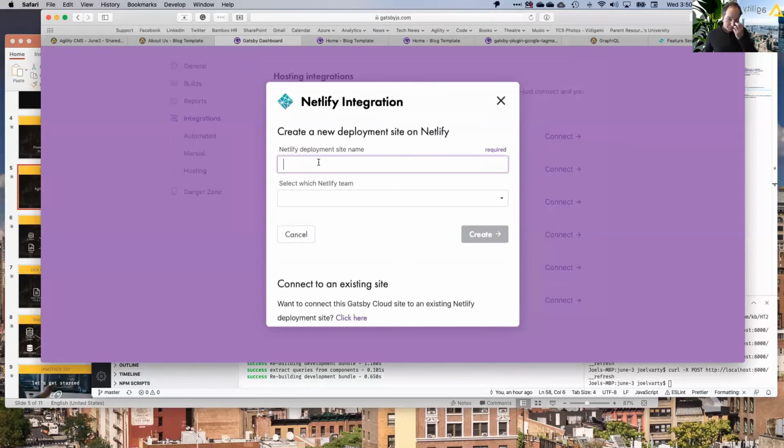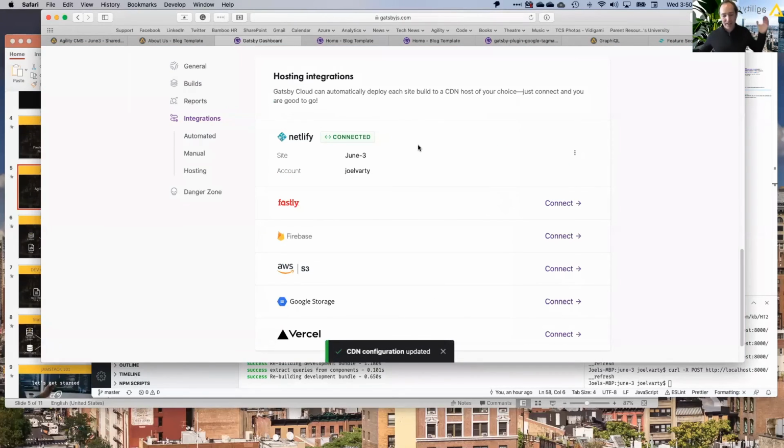What I want my site to be called, I'm going to call this June 4. Wait, June 3? I don't even know what day it is. It is June the 3rd. Holy smokes. I'm good. Which Netlify team? I only have one, my Joel Vardy team. Create. Here we go. It is now connected.